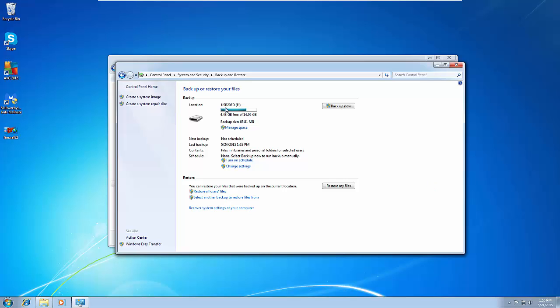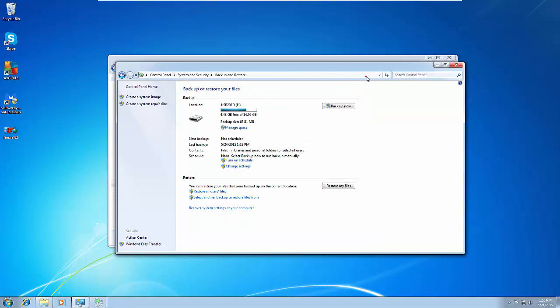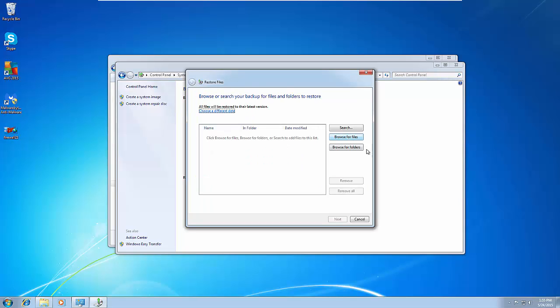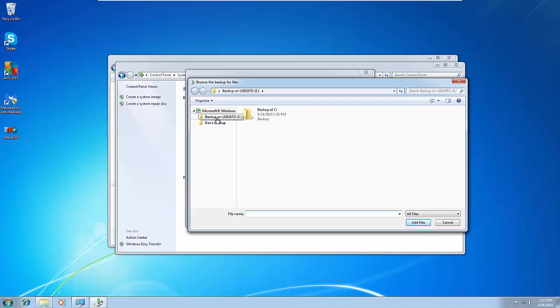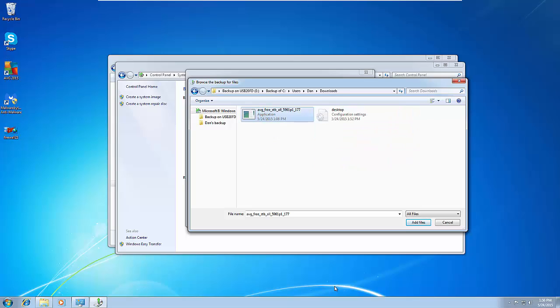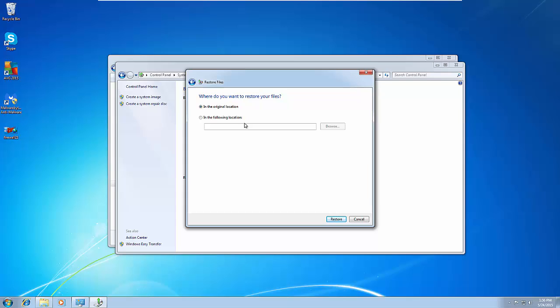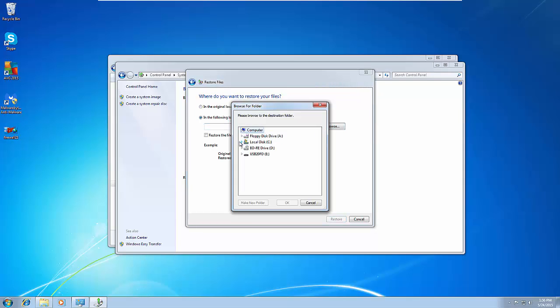Okay, so the backup is completed. You can see it's taking up 65 megabytes of space. You can manage the space here, and you can see how much is being used by everything. You can also restore my files. So we're going to browse for files and see, okay, well, it's on the backup. Here it is. There's me. And let's go to the downloads folder, and you want to recover this file. Say next, and I want to put it in the original location, or let's put it on our desktop.